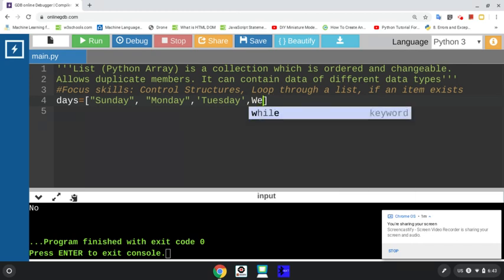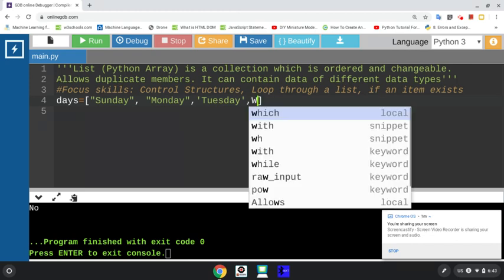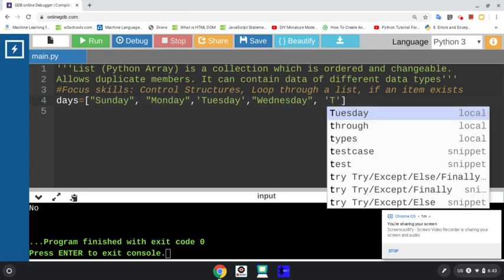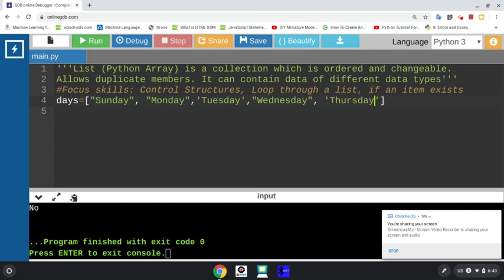I'm writing Wednesday now. If I don't write it in quotes, it will take it as a variable name and it will show me an error. So I must write it in some type of quotation mark, a double quote or single quote, if I want to define it as a string item. This time I'm defining it in single quote.